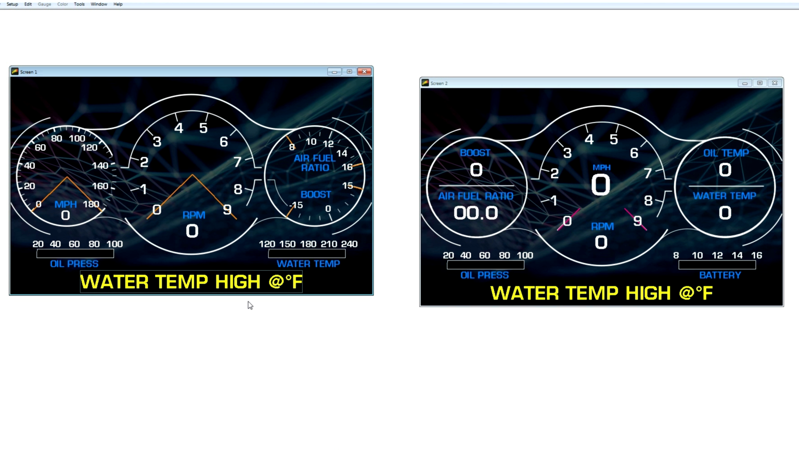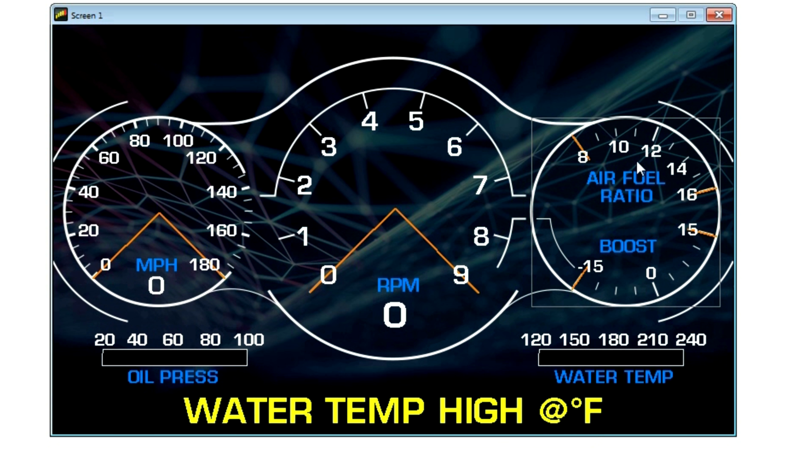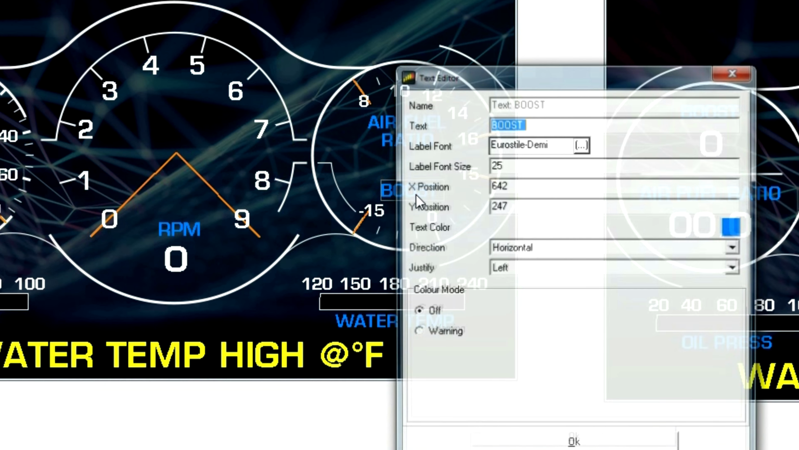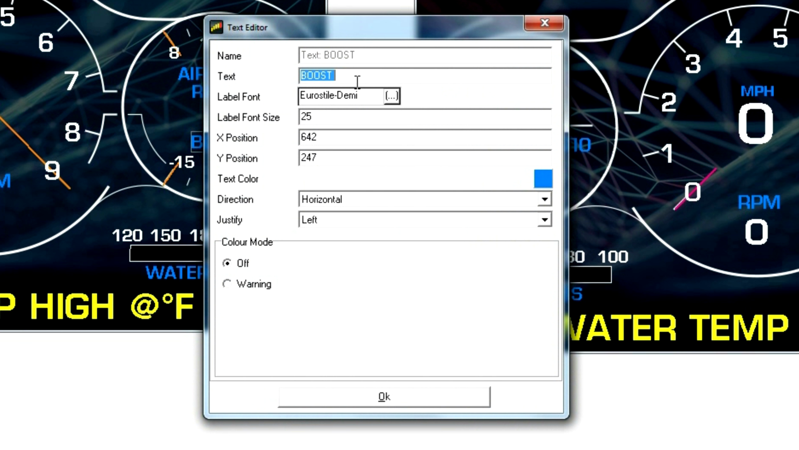Next thing we're going to do is we're going to assign our channels for what we had on the layout. We had air-fuel ratio here, so we're going to leave that one alone. Engine speed, miles per hour, oil pressure, and water temp. But what we do want to change is this boost here. We're going to change this one to an AFR target gauge. So we're going to double click in here, and we're going to change the label.